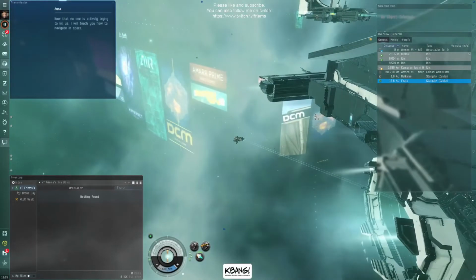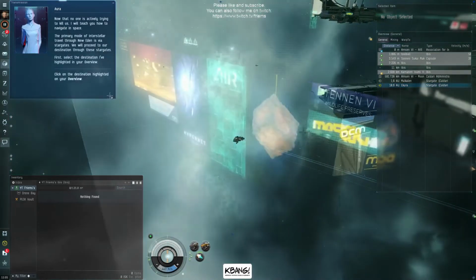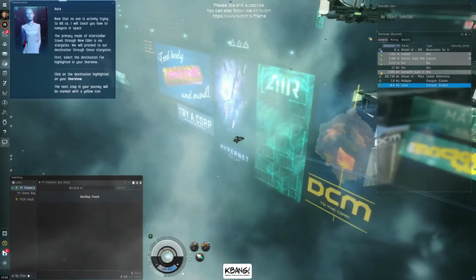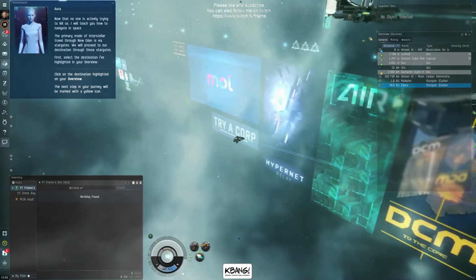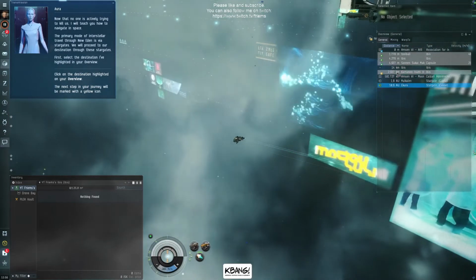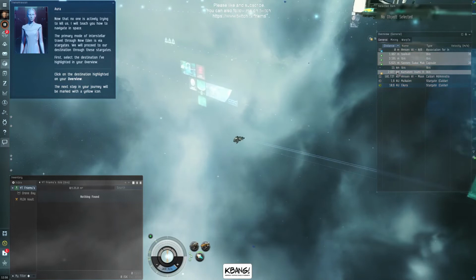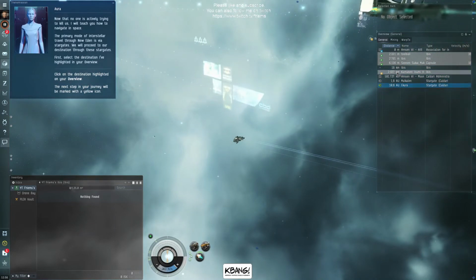Now that no one is actively trying to kill us, I will teach you how to navigate in space. The primary mode of interstellar travel through New Eden is via stargates. We will proceed to our destination through these stargates. First, select the destination I've highlighted in your overview.